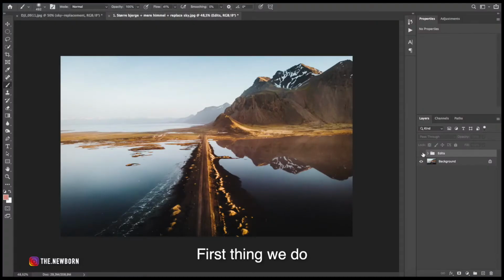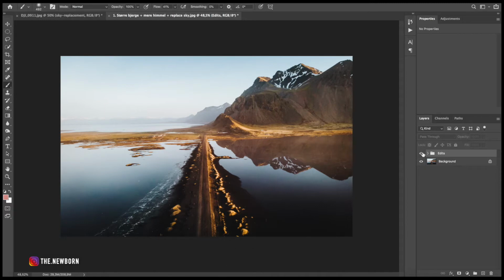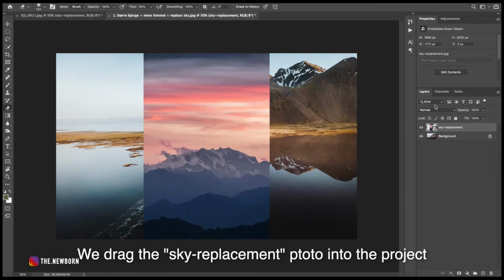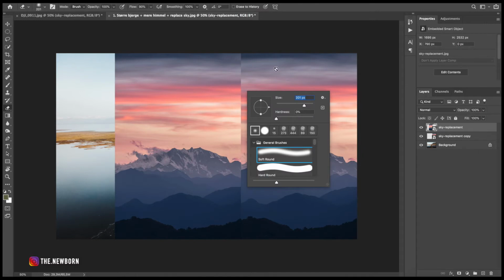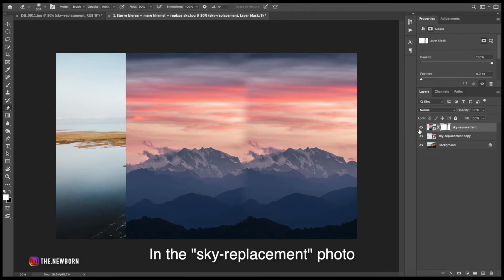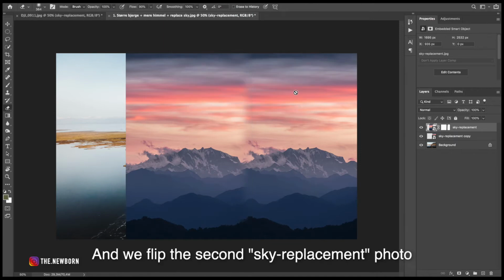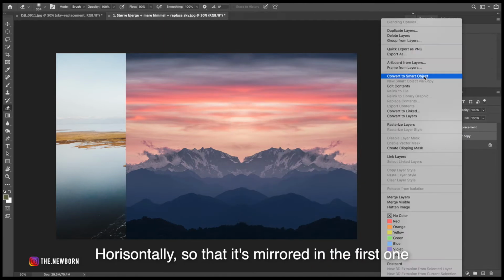The first thing we do is open the unedited photo in Photoshop. We drag the sky replacement photo into the project and make a copy of it so that we have two of those photos. We then use a soft brush to soften the edges in the sky replacement photo, and we flip the second sky replacement photo horizontally so that it's mirrored in the first one.